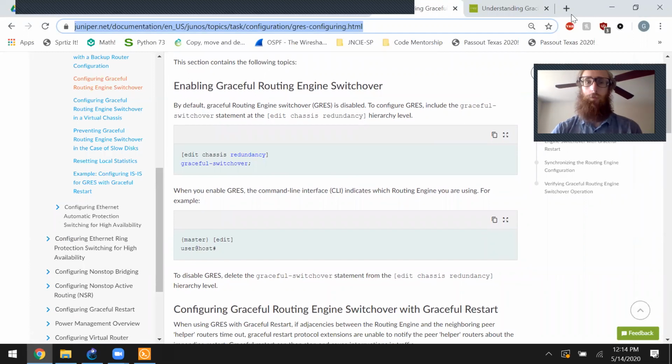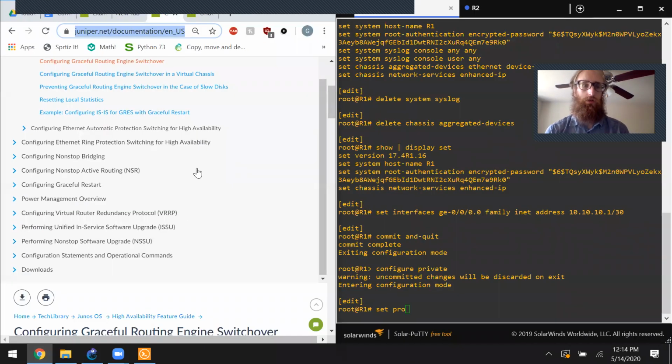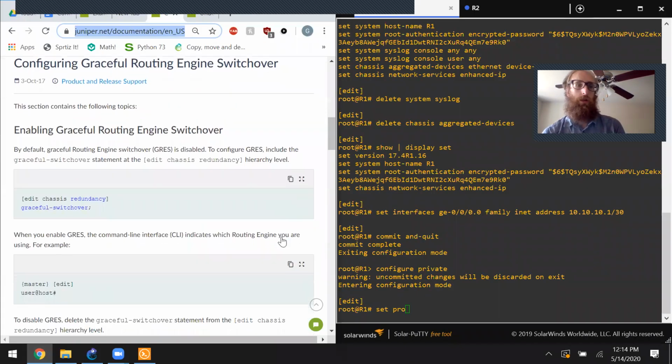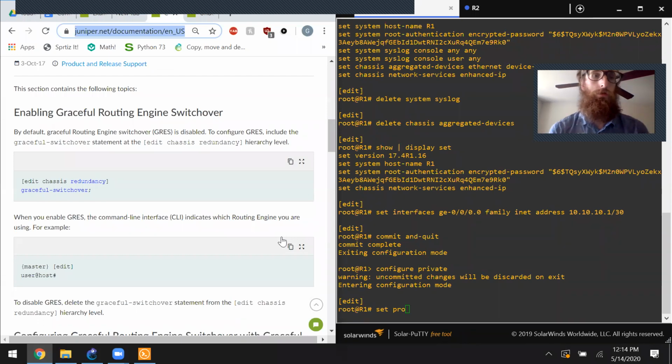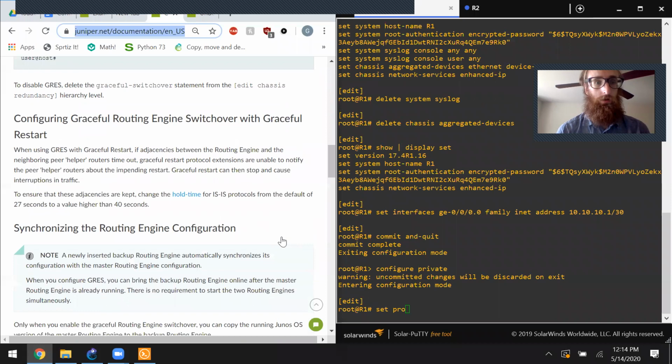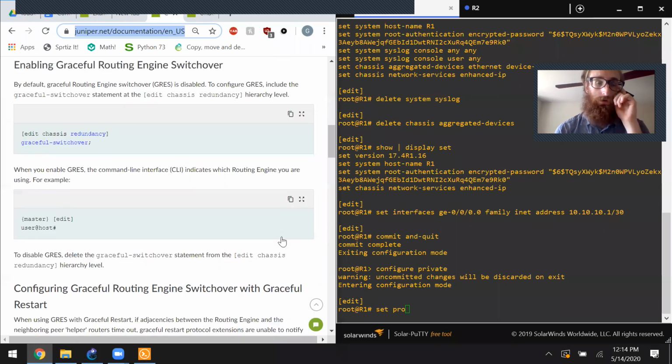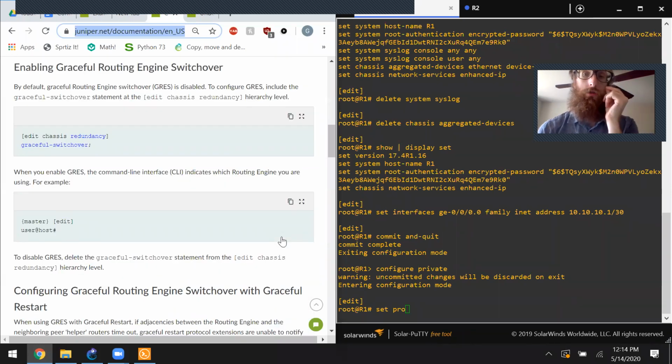Okay, perfect. So here's more what we need to know for the exam. Enabling graceful routing engine switchover. So, oh, what about graceful restart? Okay, there we go. So this is a requirement to graceful restart. You've got to enable GRES, graceful routing engine switchover first. So let's do that.